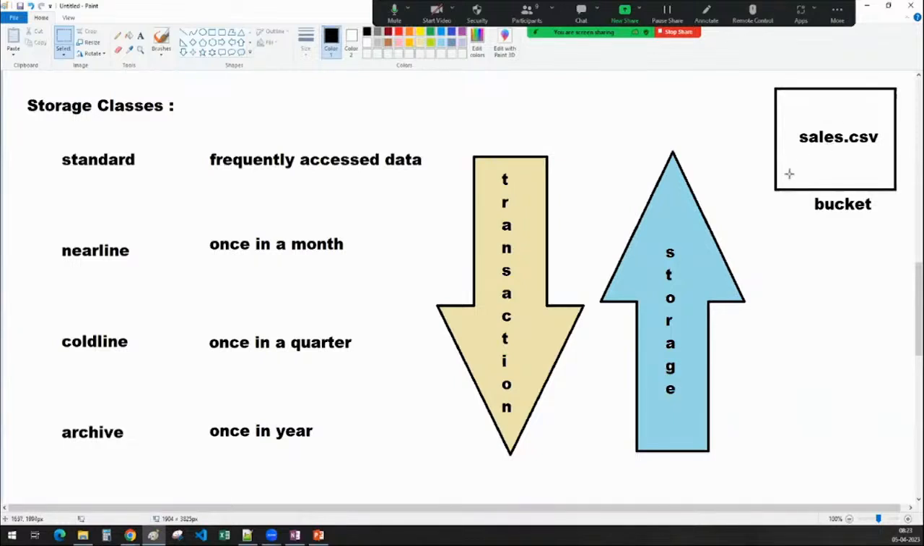There is a proper word for that. I forgot that. Inherited. So when you select a storage class for the bucket as standard, all the files will also inherit it from the bucket. So if the bucket is standard, all the files inside the bucket are also standard.